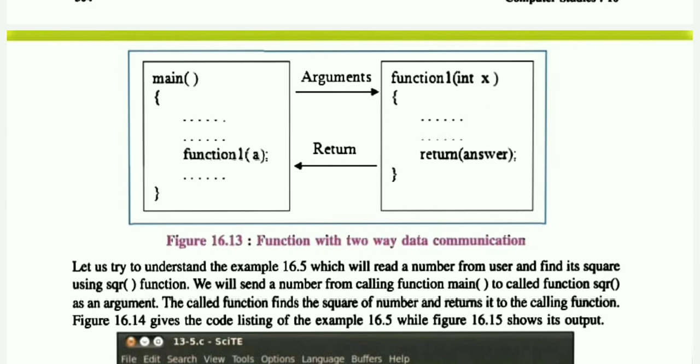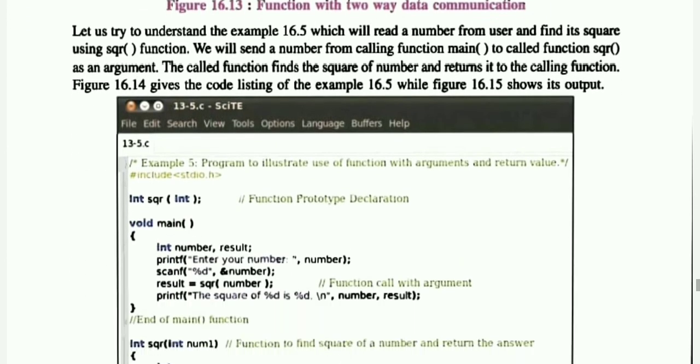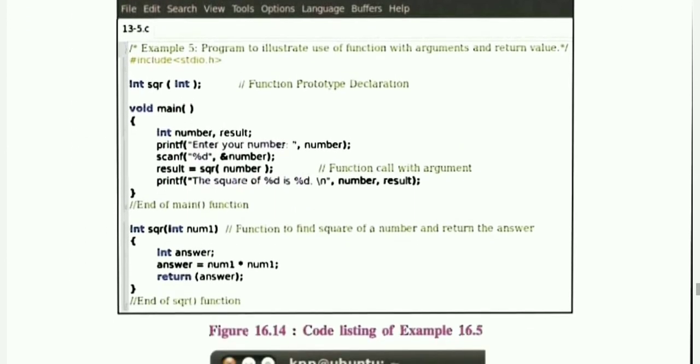So here figure 16.14 gives the code listing of example 16.5, while figure 16.15 shows its output. So we will use this program now to understand this concept well. So here you can see the documentation is there, that the program illustrates the use of function with argument and return value. Now here you can see first we have written our header file, that is hash include stdio.h.